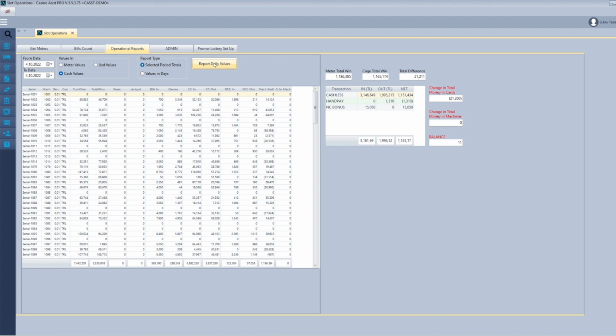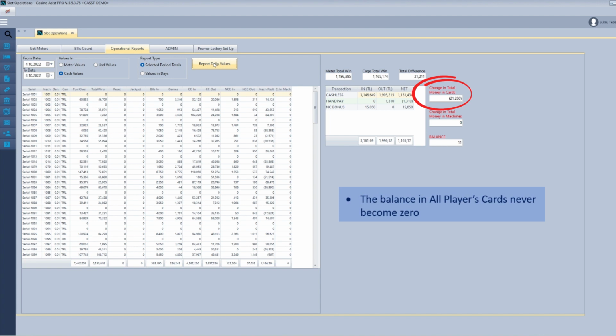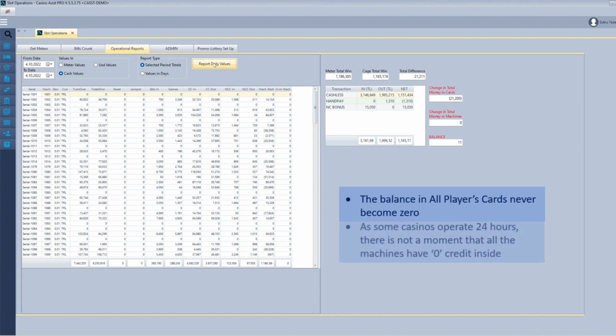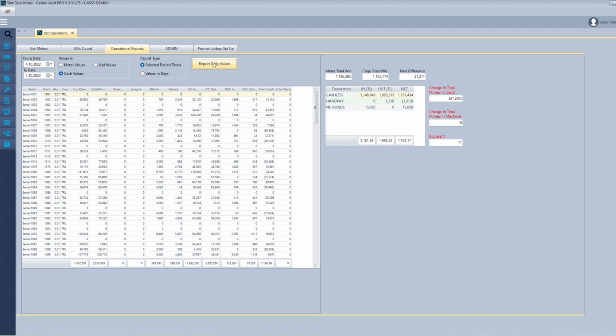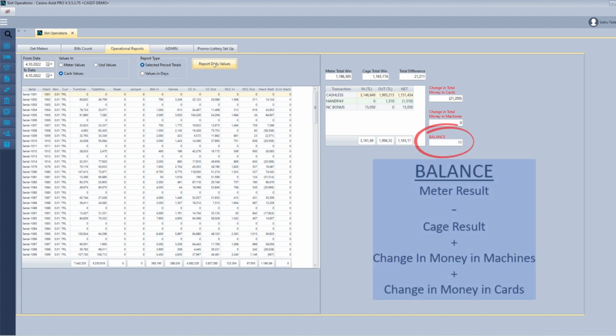One reason for that is, some players do not redeem the credits in their cards, supposing they can use them on their next visit. And the other reason is, some casinos operate 24 hours, so there is no termination time for players to empty the machine. Because of those two reasons, Casino Assist logs both the money in players' cards and the money in machines at the end of each accounting day and calculates the difference between the accounting period start and end time quantities. Finally, the balance must be zero by the formula shown, and any difference should be checked for the reasons.